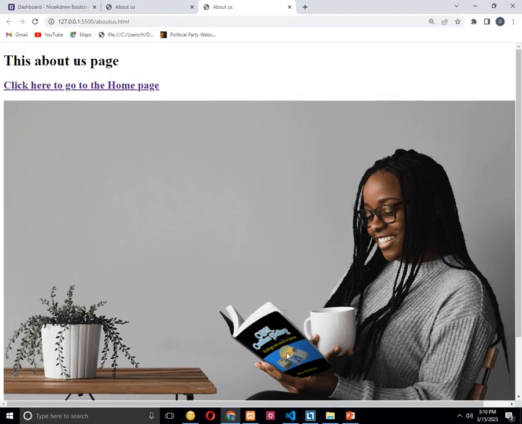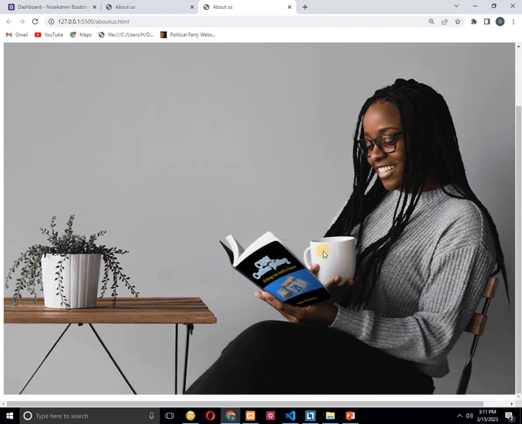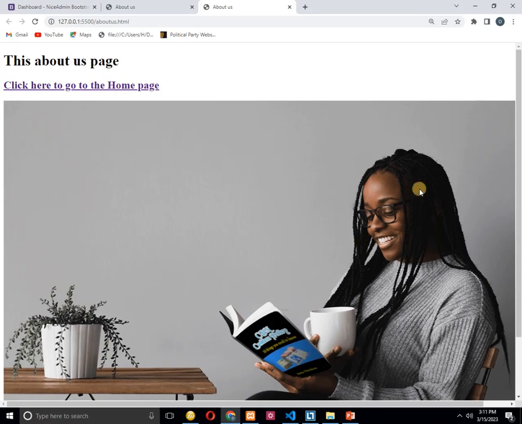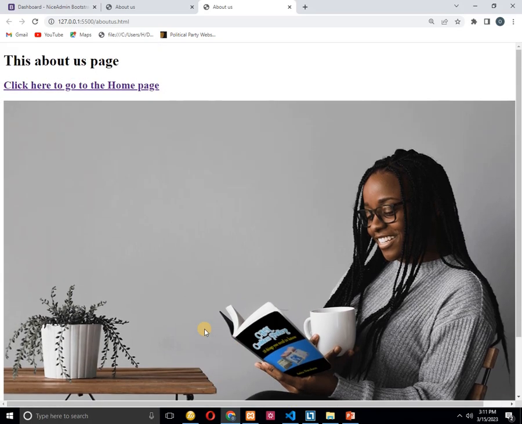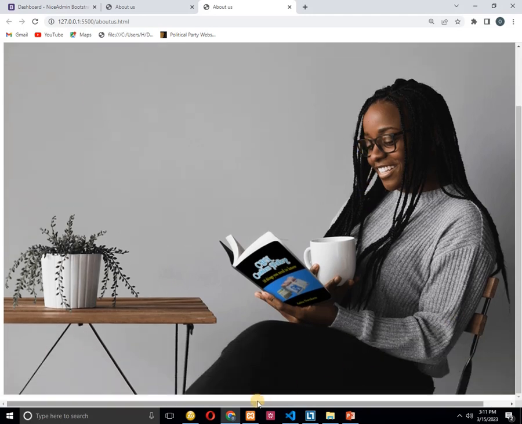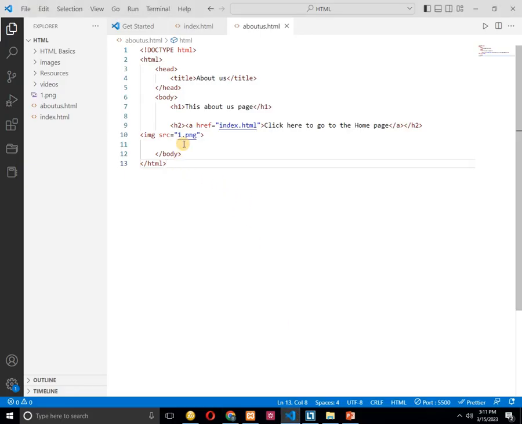So okay, you can see the image right here, 1.png. So you can see that if you don't call the right name of the image or the extension, it will not display. And right now this image is too wide, it covers the entire web page. So I will have another attribute. You can use multiple attributes in the same tag.